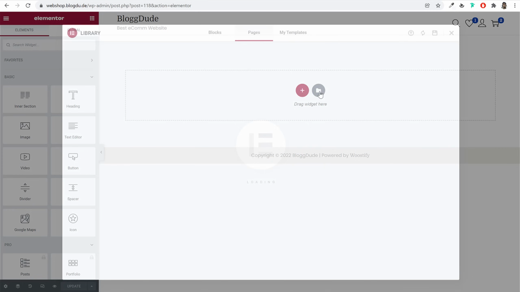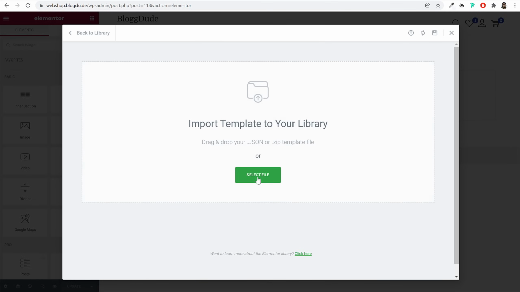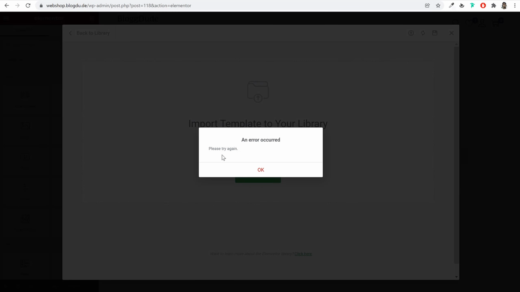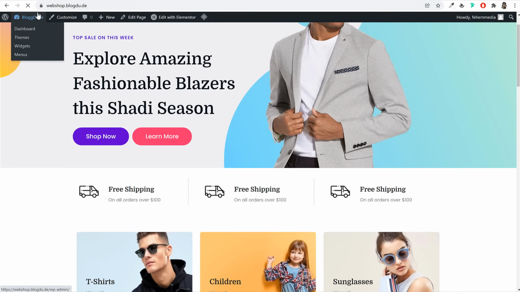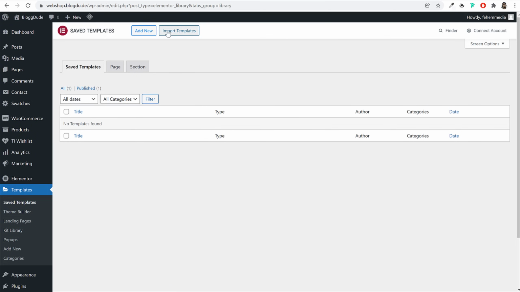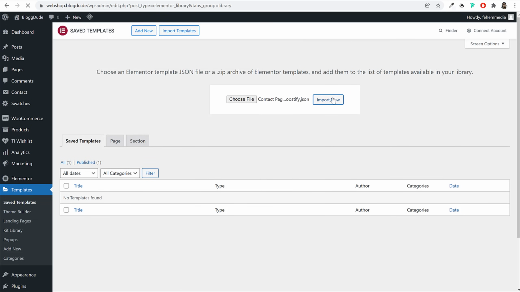Click on add template, go to my templates, click on the import template button, select file, and under pages, in the media file that you have downloaded, you will see the pages folder, and under that you will see contact page Woostify. Open that. If you see an error occurred, please try again or anything like that, you can go to your dashboard, click on templates, and you can import that from here. So click on import templates, choose file, select contact page Woostify and import it from here.